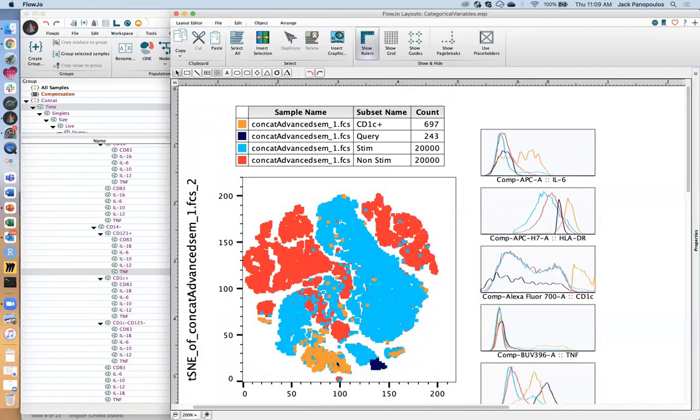But there we go. You can kind of see, the orange dots corresponding to our CD1C positives don't map to that area where we had our query gate, which is this one that's kind of in that dark blue, the dark purple. Okay, so that kind of makes sense.